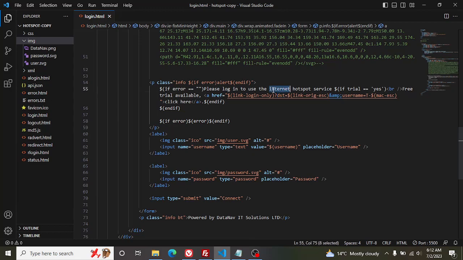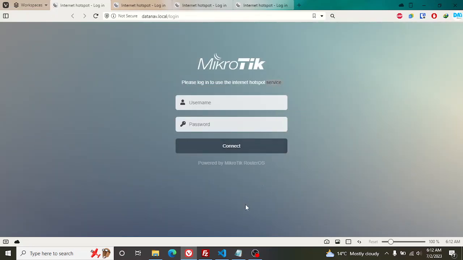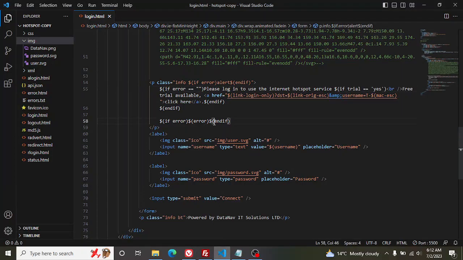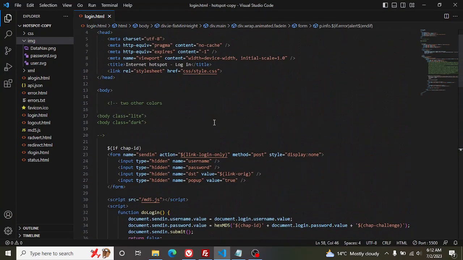You can do something here, because this is on here: please log in to use the internet hotspot service. So you can remove the name hotspot or anything, do your customization over there. Once you have access to this, ideally we are done. That's how to actually add a logo.